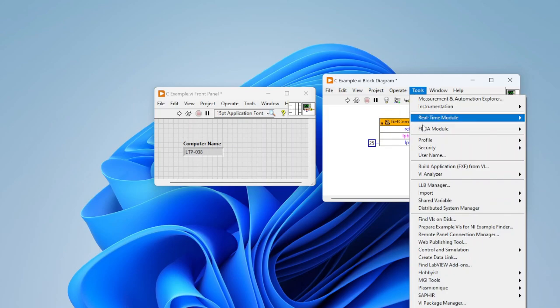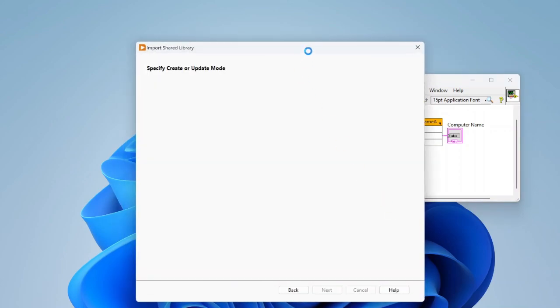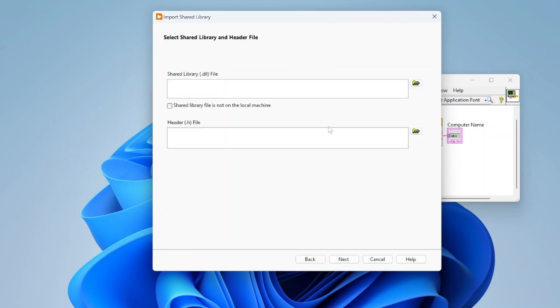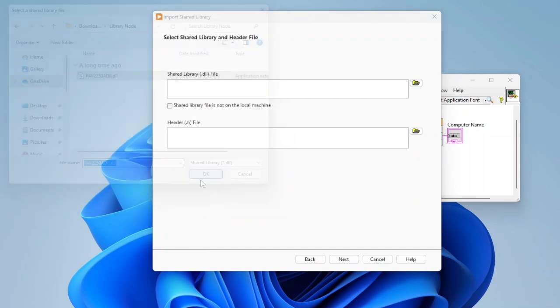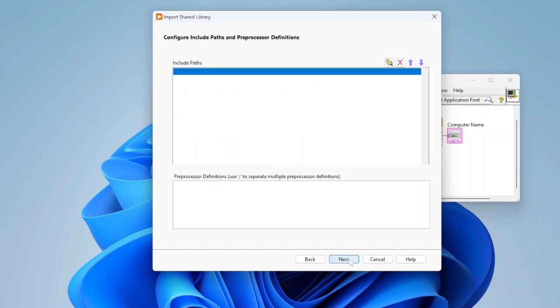If we go to Tools, go to Import, and go to Shared Library, there is a cool wizard for mapping all of the functions in a library. This does require a header file to be present. So here we need the DLL file and a header file. So if I go here, there's my DLL. And it automatically detected that I have a header file in the same location. So basically this is just an instrument driver that's built into a DLL for a North Atlantic PAV, basically a phase angle voltmeter. I can just select the DLL and the header file, click next.